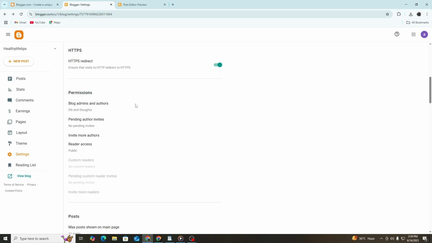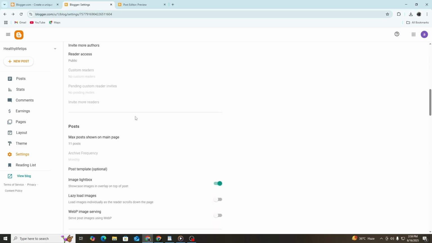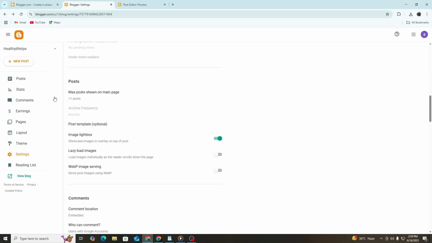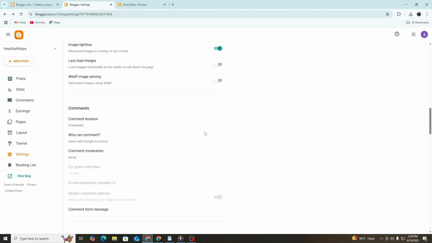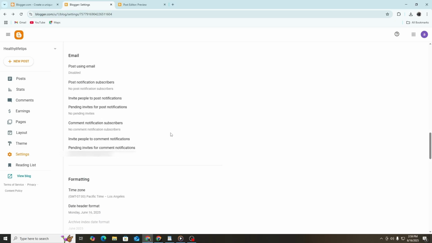Go to Post Settings. You can change how many posts are shown on the main page. You can also enable or disable comments. If you get too many spam comments, you can choose to moderate them before they appear. The Email section lets you post to your blog by email. You can also get notifications when someone comments on your blog.